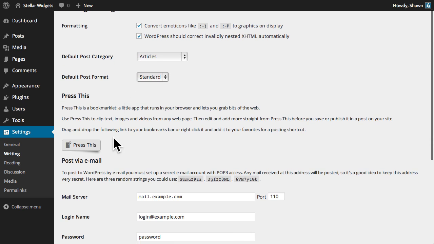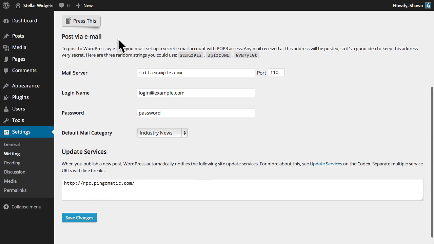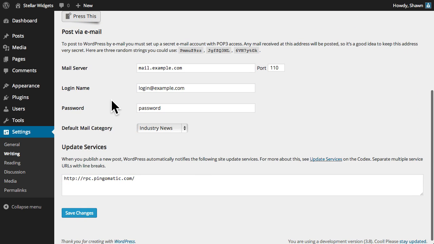We covered the Press This bookmarklet in detail in the previous video, but you can also post directly to your WordPress site via email. Simply enter the email account details here, and WordPress will periodically check for new messages sent to this address. The subject line of your email will become the post title, and the body, your actual post content. It's a good idea to make this a fairly secure email address, since any messages received at this address will become new posts on your site.